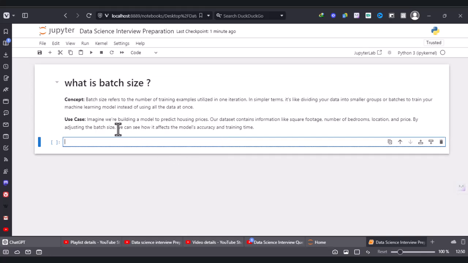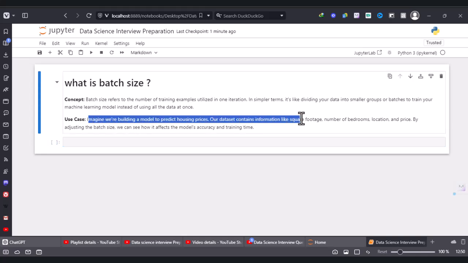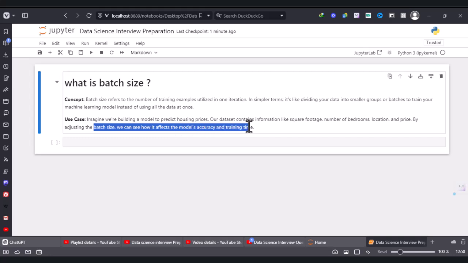Okay, use case, I hope you understood, right? So imagine you are building a model for house prices. The dataset has information like square footage, number of bedrooms, location, and price. By adjusting the batch size, we can see how it affects the model accuracy and training time. Okay, so I hope you understood.